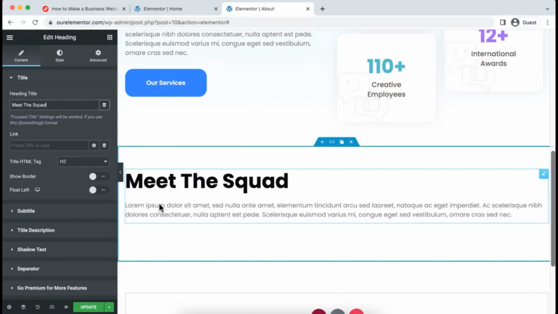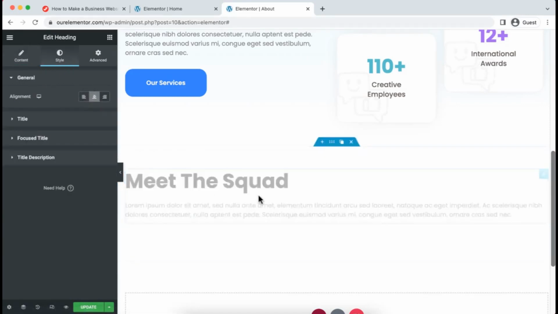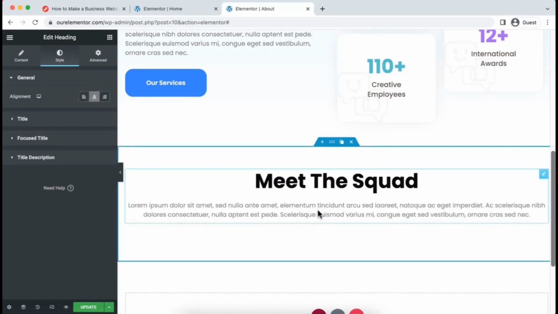Also, instead of left aligned, this time I wanna make it centered aligned. So go under style tab. From here I'm making the alignment to centered. Also, I wanna change the description text.